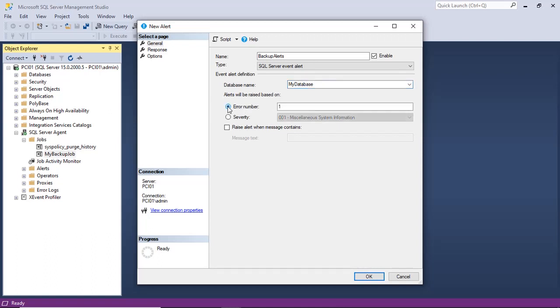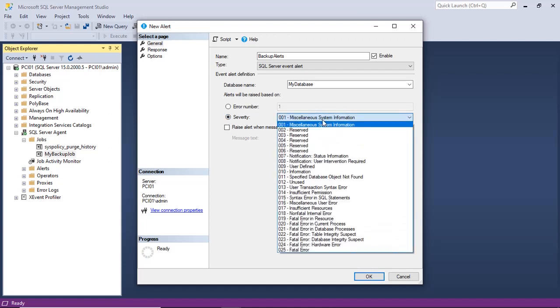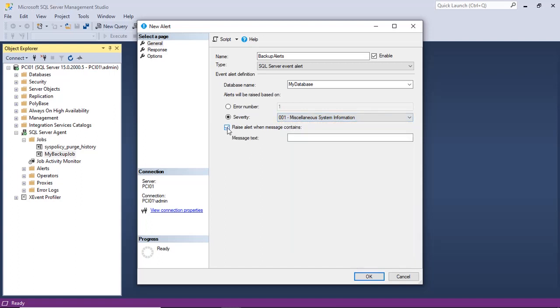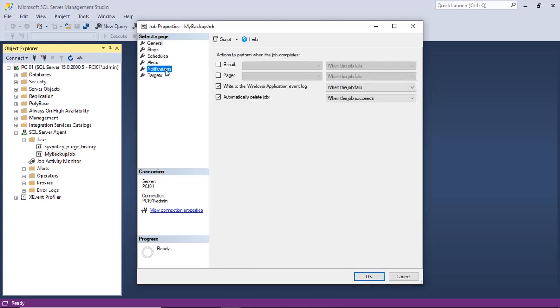Then we have the option error number, and if you know the error number of a specific error, then you can mention it here. Otherwise, there is a list of the errors with the error number you can choose from here. Then you can apply further filter. You can mention some text here. Suppose some text contains this error word, then it will report the alert to the Windows event viewer. Next is the notifications.